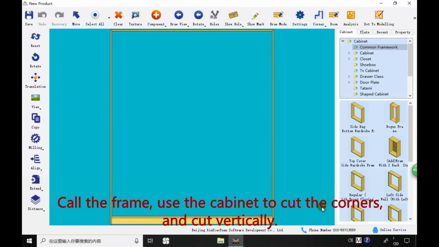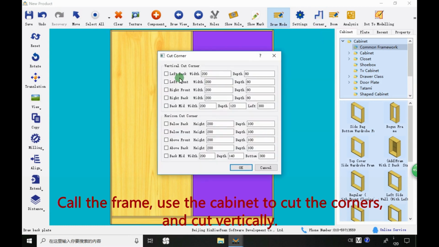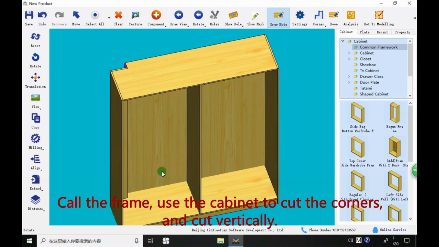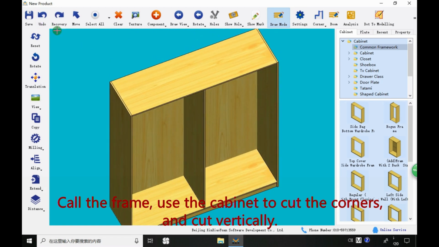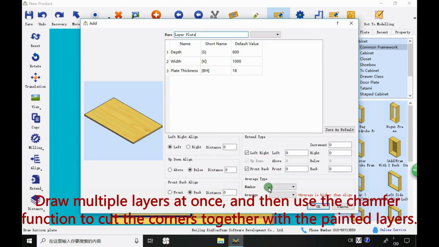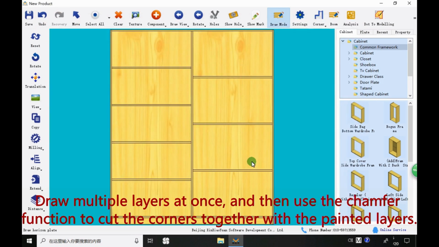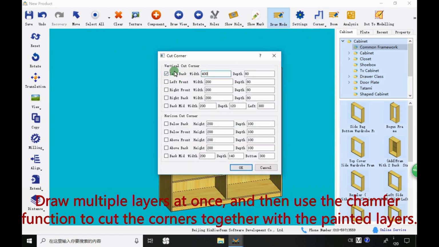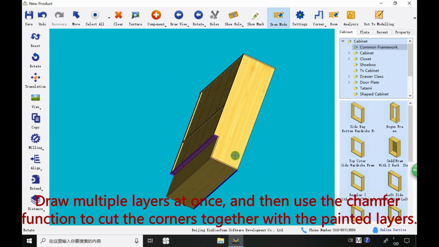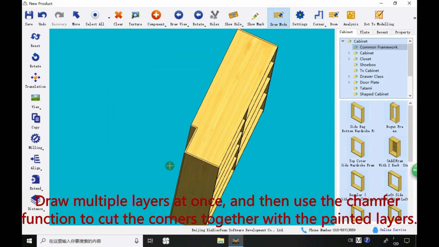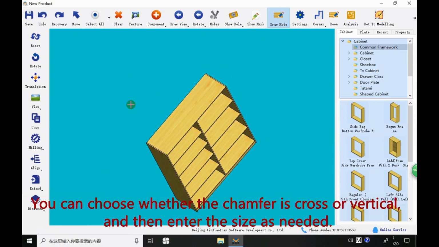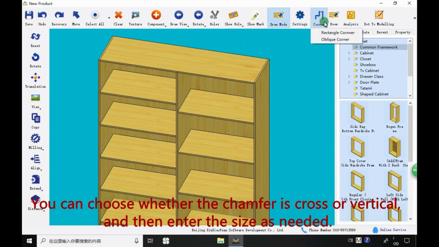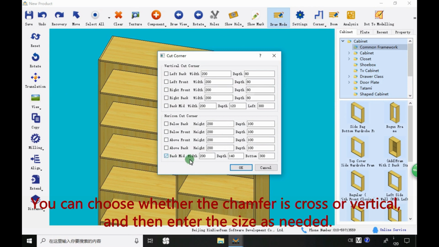Call the frame. Use the cabinet to cut the corners, and cut vertically. Draw multiple layers at once, and then use the chamfer function to cut the corners together with the painted layers. You can choose whether the chamfer is cross or vertical, and then enter the size as needed.